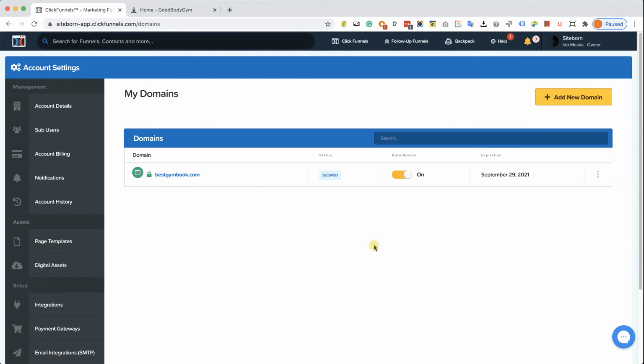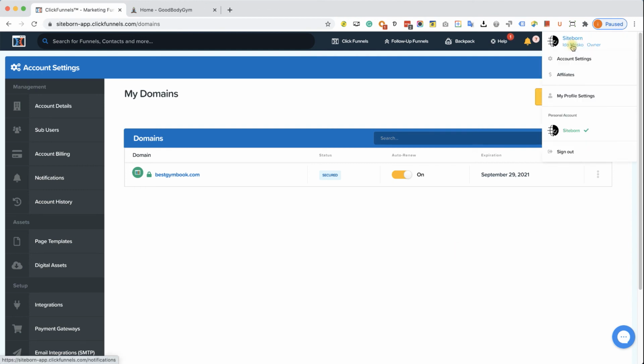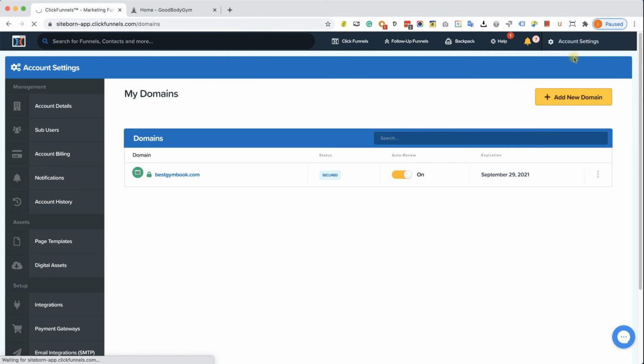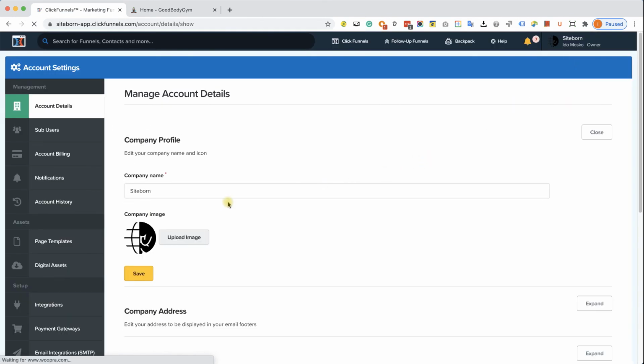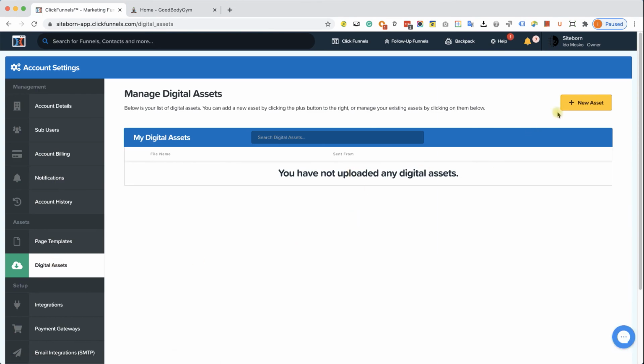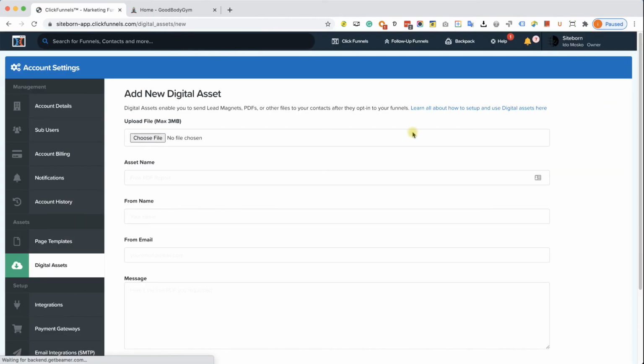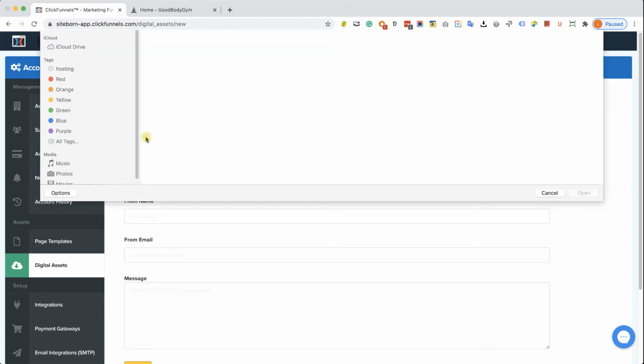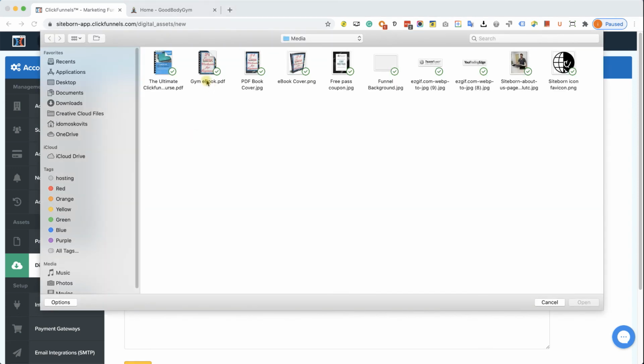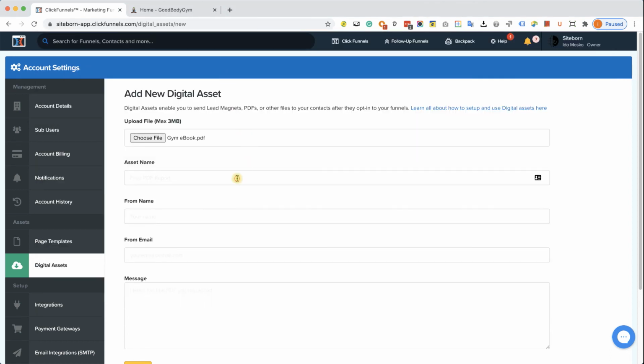Alright, so first let's upload our ebook to our ClickFunnels account. In order to do that, we'll go to our account settings and here into the digital assets tab. There you go. We have no assets yet. We'll click on this new asset button and here we'll need to upload our PDF ebook. Here we will need to enter an asset name. I'll call it 24 easy exercises for beginners.